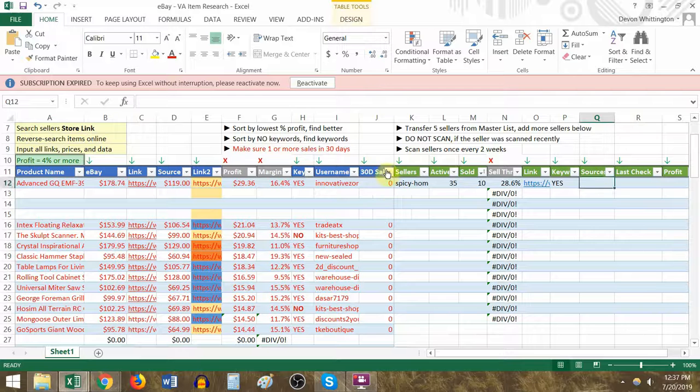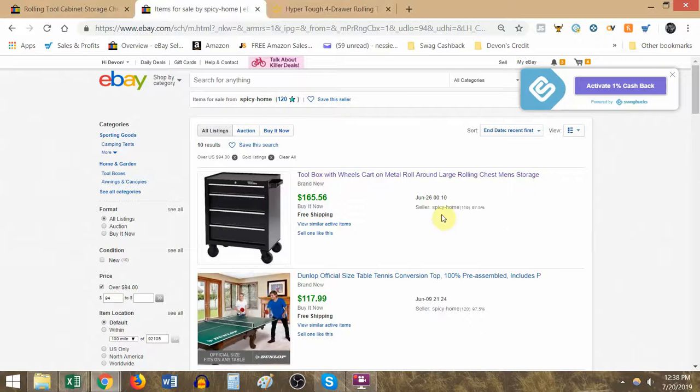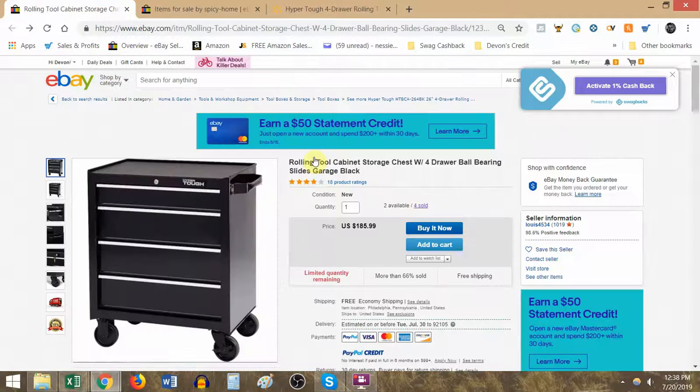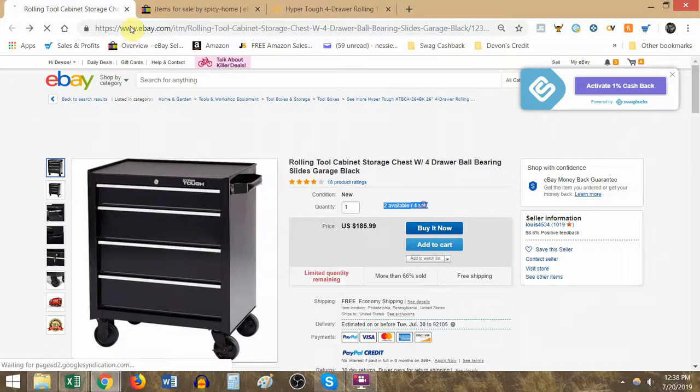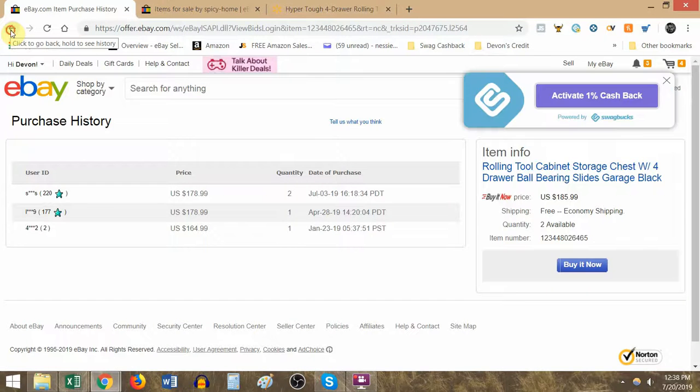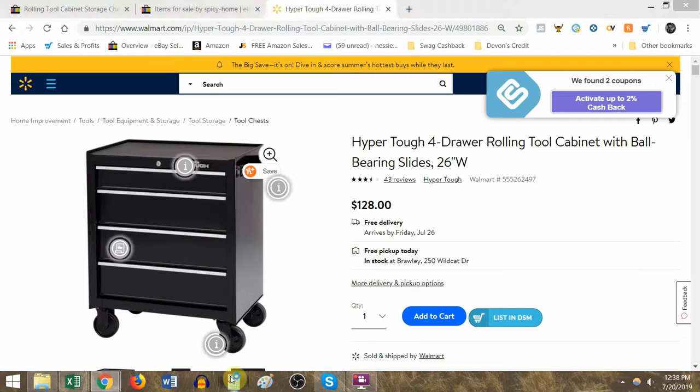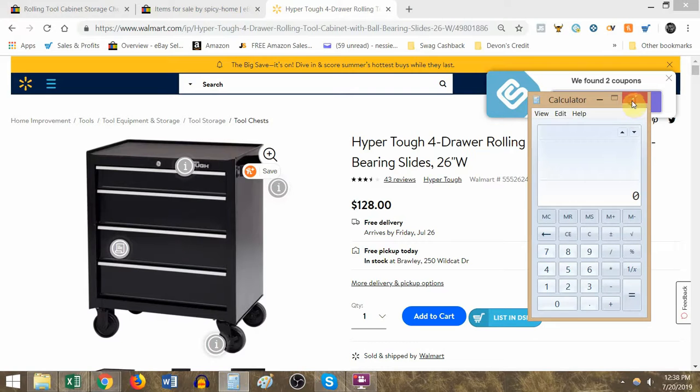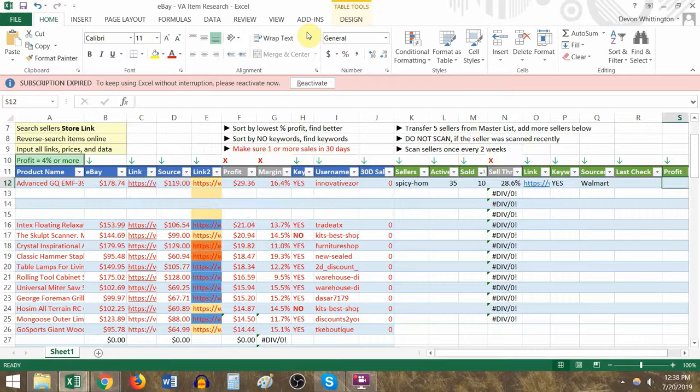Source looks like it's Walmart. Last check, we didn't actually check it. We looked at it today, but we didn't check them. And the profit margin from this one item, the last time they sold it was for $178.99. So let's go ahead and input all that data right now.